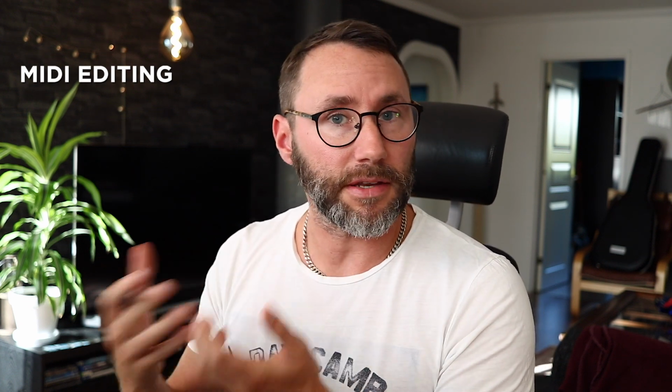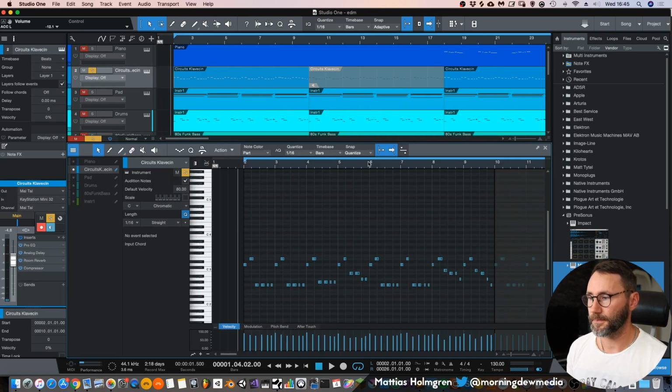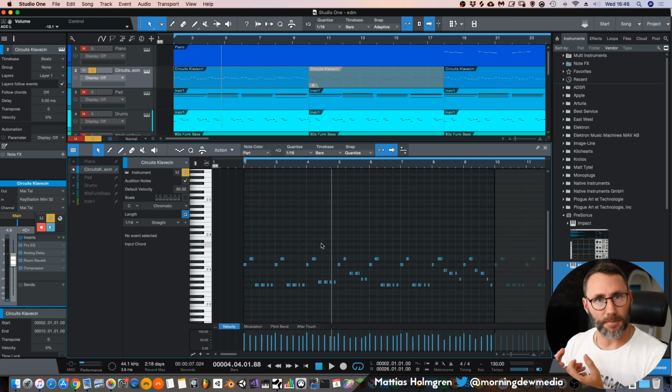Okay, so what about MIDI editing? Let's go in here to one of these tracks. We can disable the guitar tracks. And here we have the piano roll. So there's plenty of good options here in the piano roll to help us compose.